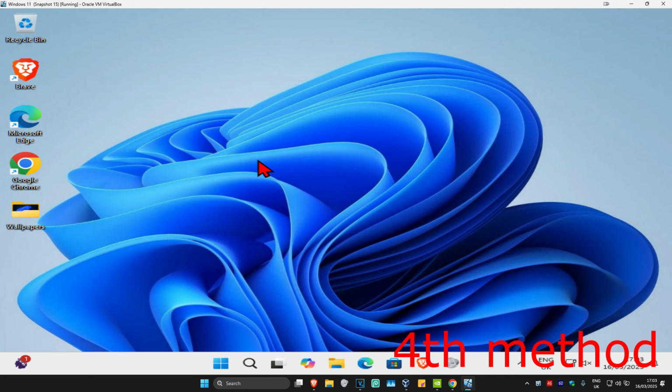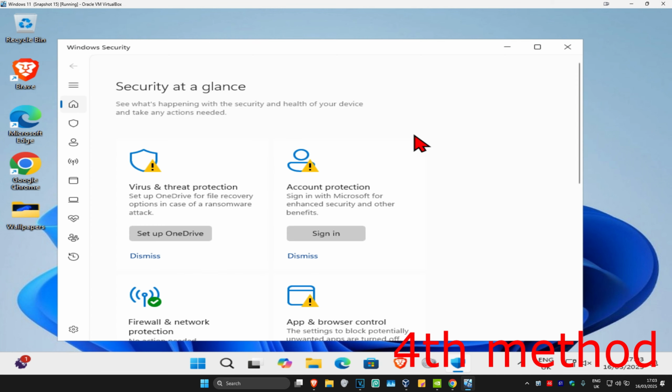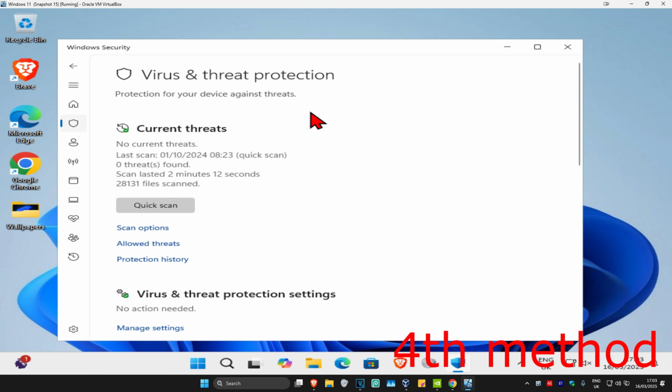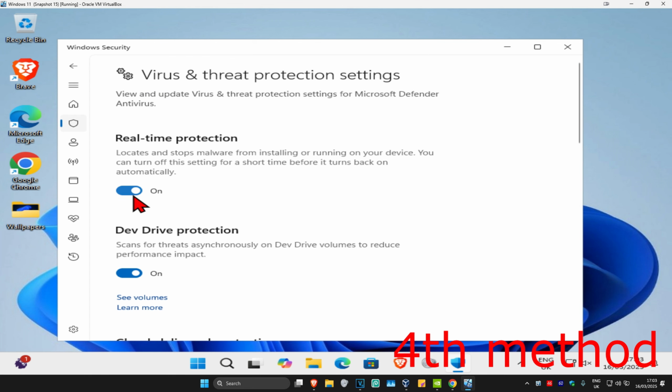For the next method, you just want to disable your antivirus. So if you're using Windows Defender, you're going to head over to search and type in Windows Security. Click on it. Now you're going to click on Virus and Threat Protection. Now you're going to scroll down and then click on Manage Settings. You can now turn off real-time protection through here. If you're using a different antivirus, you can try turning that off. But obviously this will come with some risks, so it's up to you if you want to do this or not.